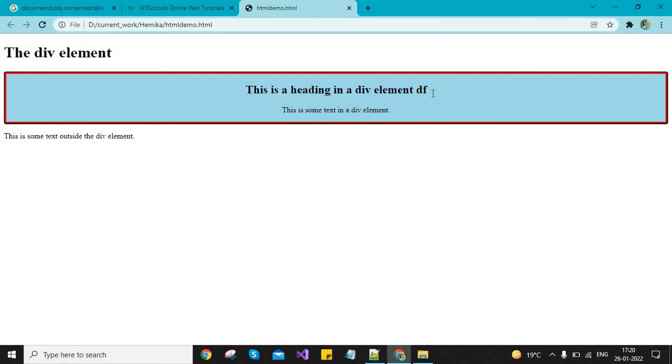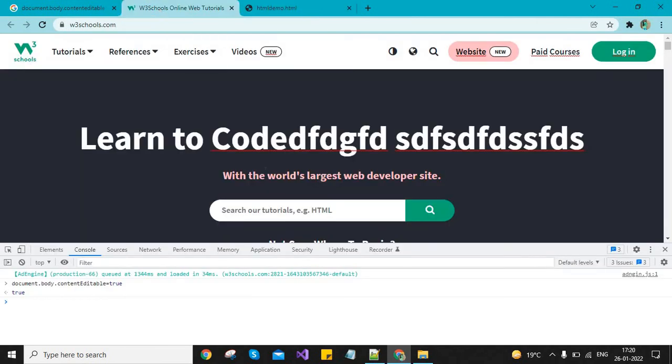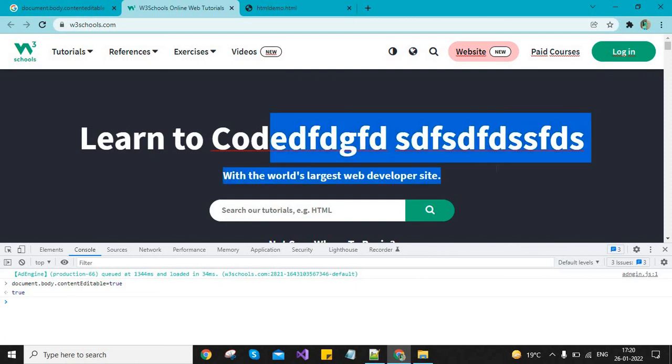I can remove it, everything I can do. But make sure, whenever we are visiting any website, this will work only on your client side, meaning nothing will be submitted to the browser side data.